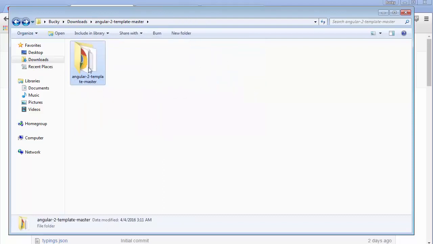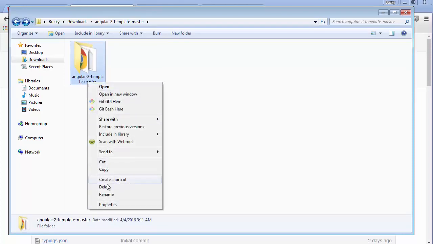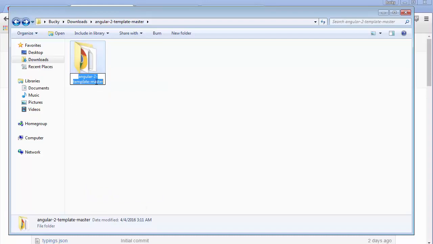So take this folder and move it to somewhere either on your desktop or some folder, and you can rename this to whatever you want. So let me go ahead and rename it to Angular 2 template, name it YouTube. All right, so I'm going to move this to somewhere on my desktop.